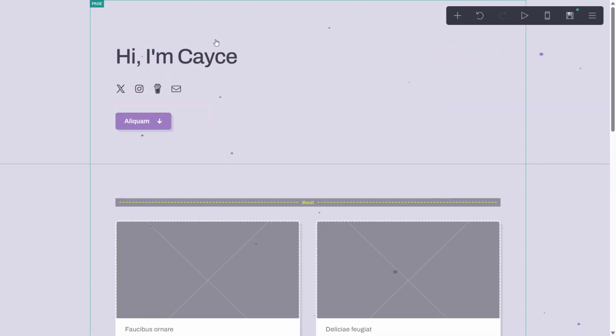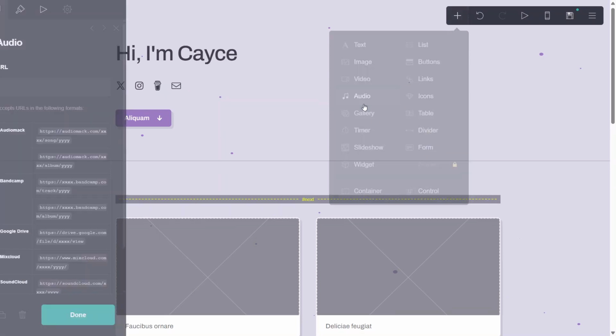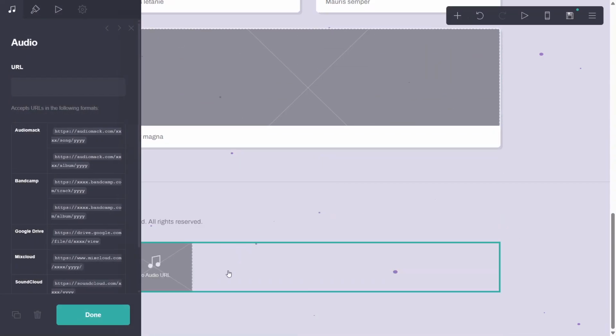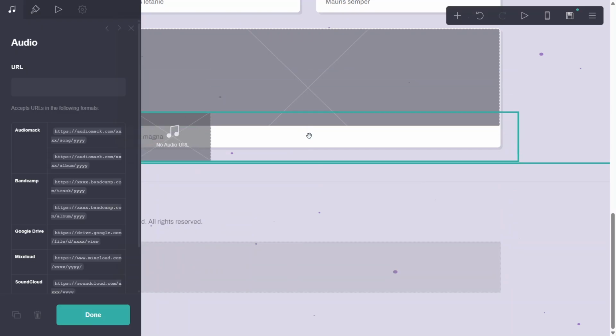If you want to add something new to your page, look again to the top right of the editor for the plus icon. Click that, and a drop-down menu will appear showing all the different types of elements you can add, such as text blocks, images, videos, buttons, and more. Choose the element you need, and Card will place it on your page. Its settings will immediately appear on the left panel so you can customize content, style, and behavior.